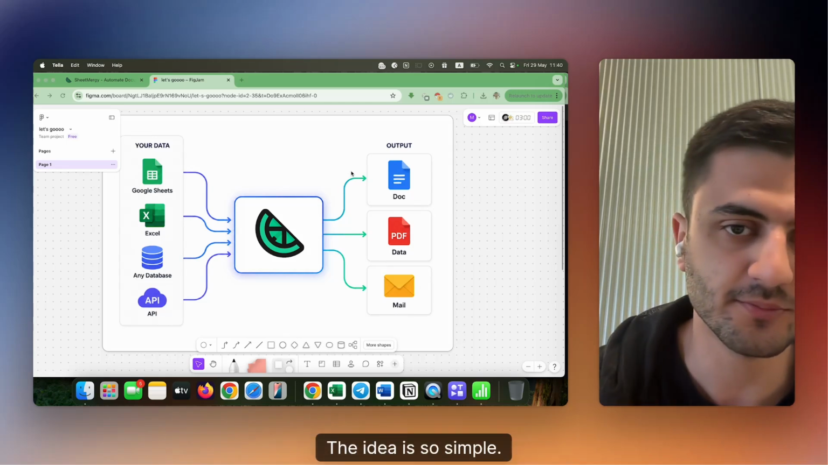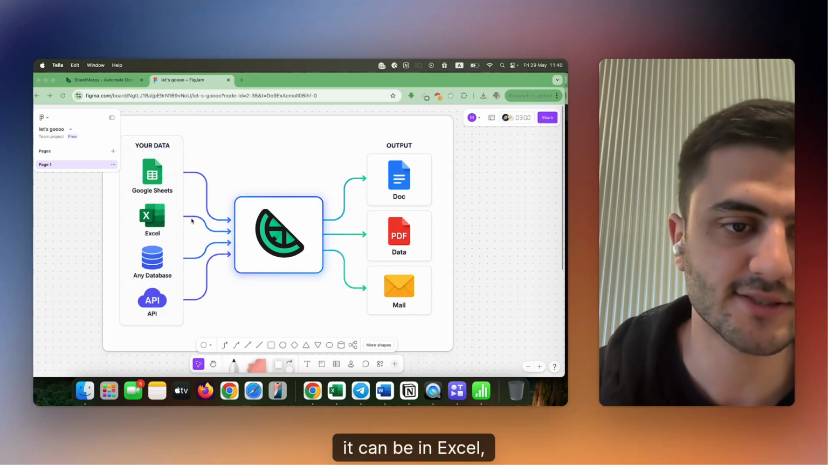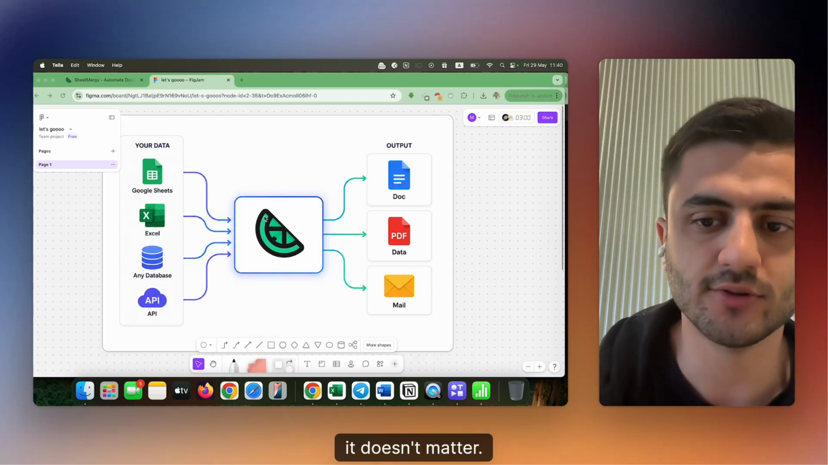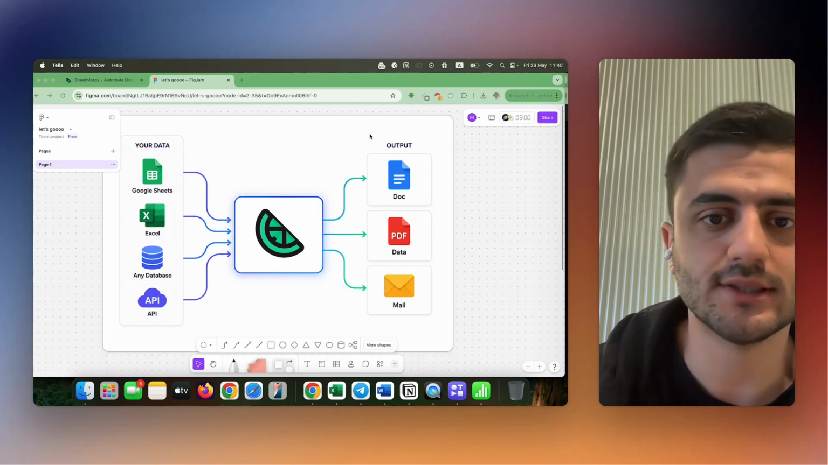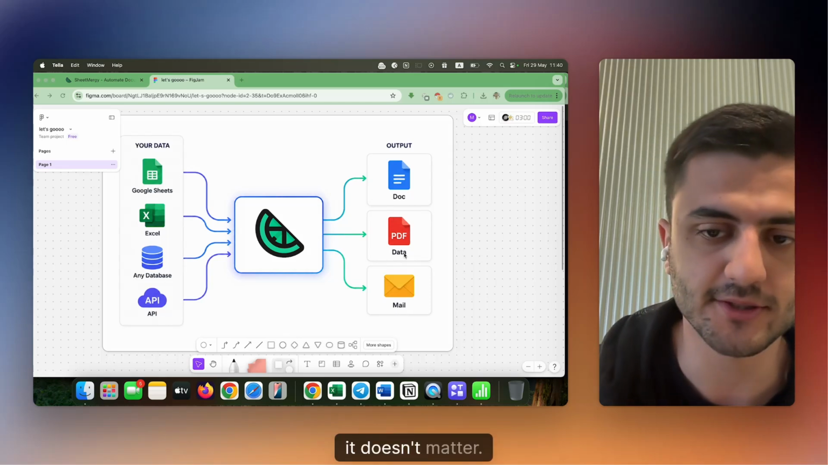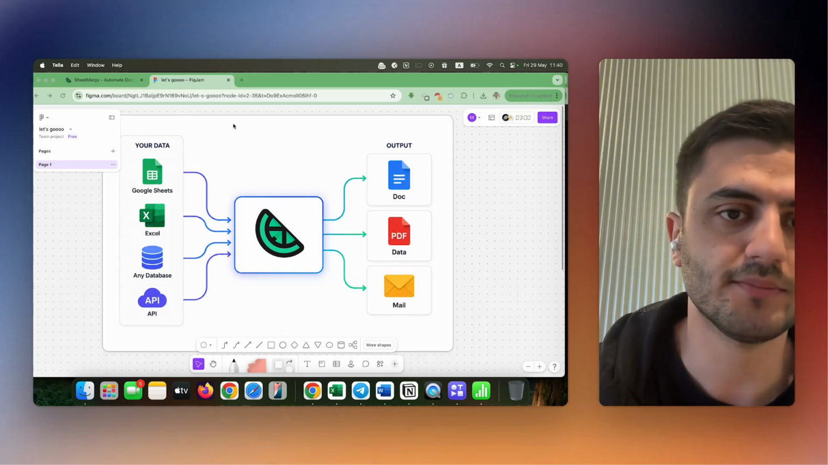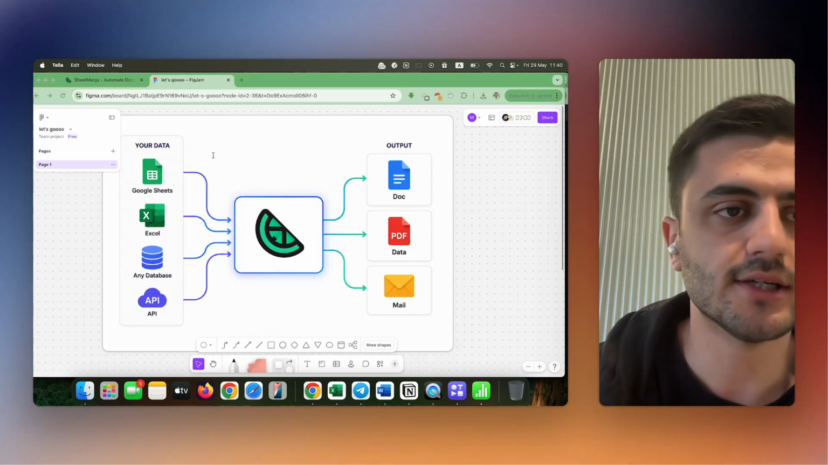The idea is so simple. You have data somewhere. It can be in Google Sheets, it can be in Excel, any database. You can bring it with API, it doesn't matter. You can upload it manually, and you want to turn it into personalized documents, PDFs, emails. It doesn't matter. You can do it inside SheetMergy. Basically, it does everything, and it has advanced features too.